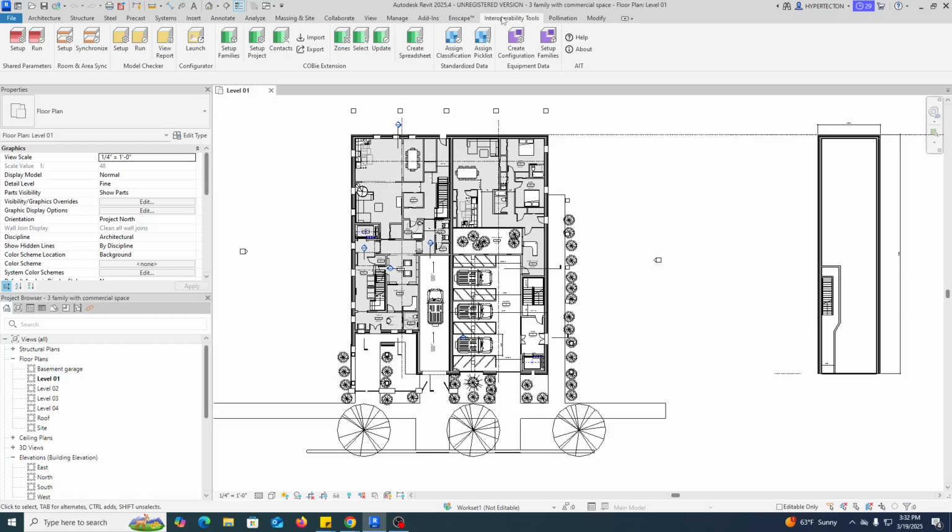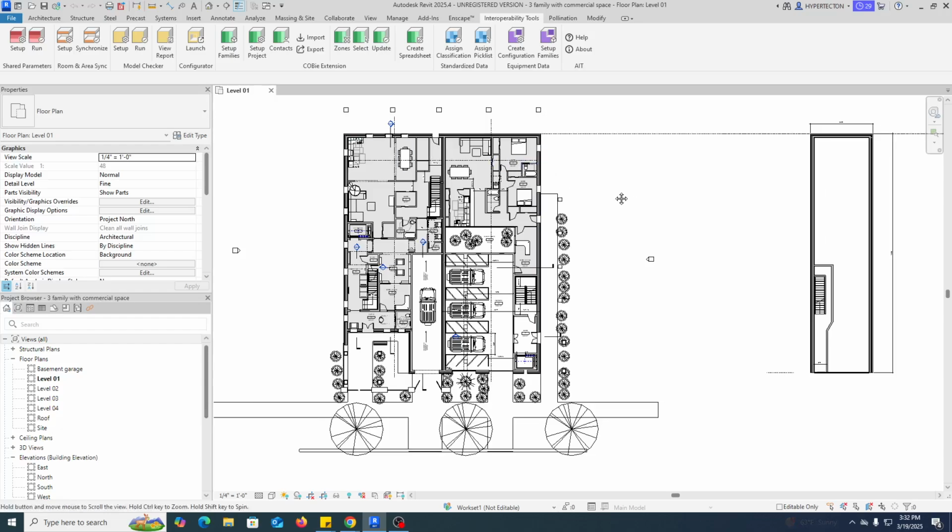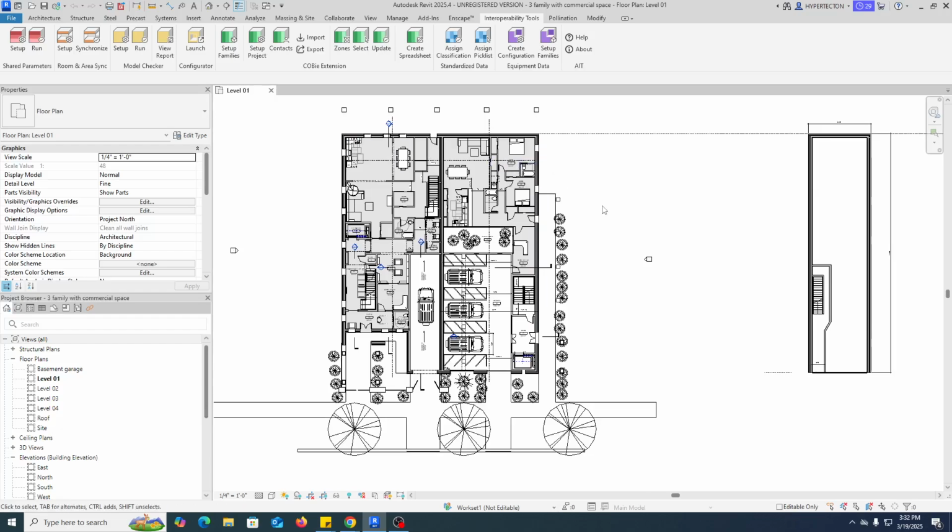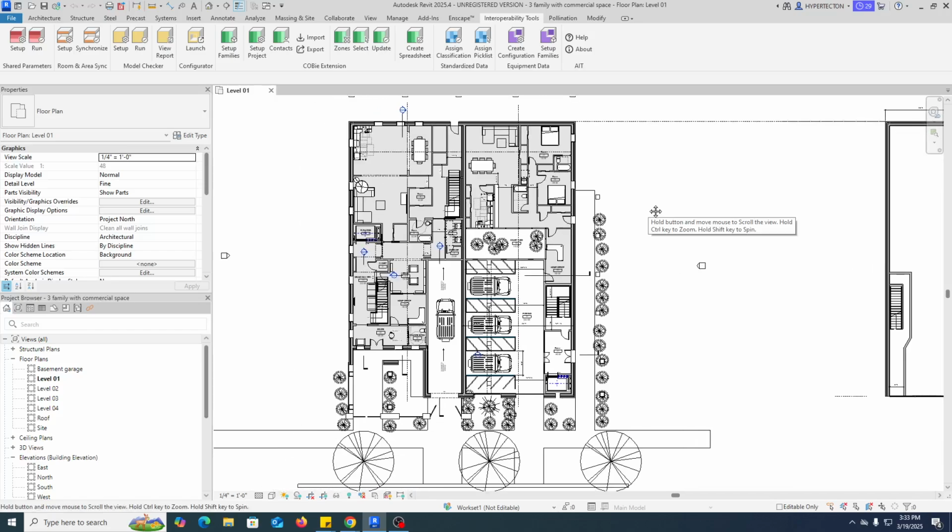Okay, so now, using interoperability tools, I'm going to show you one aspect of it, and I can show you this entire ribbon at another time. So for now, we're going to do a health check on the model. It can be any model you have. It's good to run a health check on a model because it lets you know what state the model's in, especially when you want to hand it off to your client or to one of your consultants, the structural engineer, MEP engineer, etc.